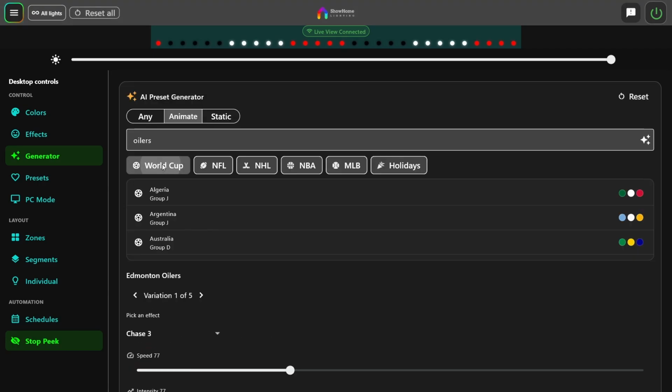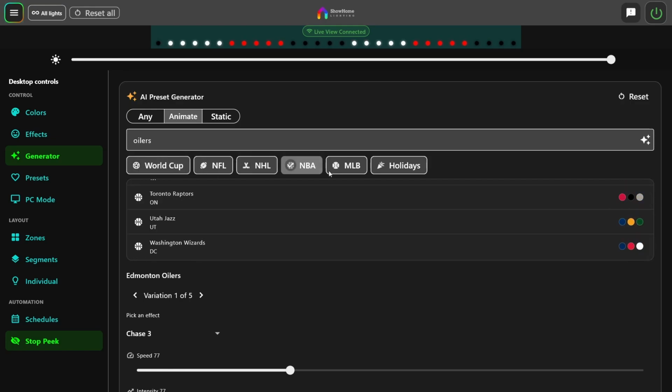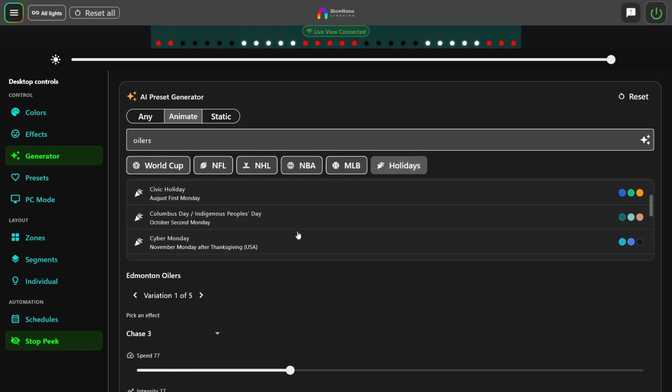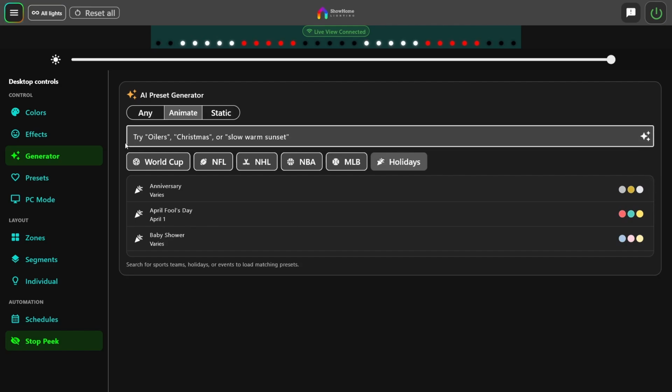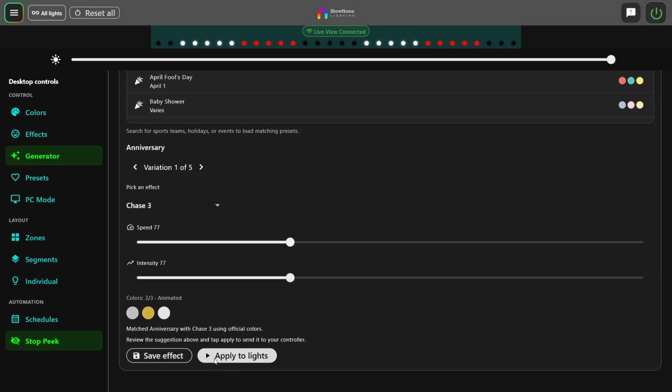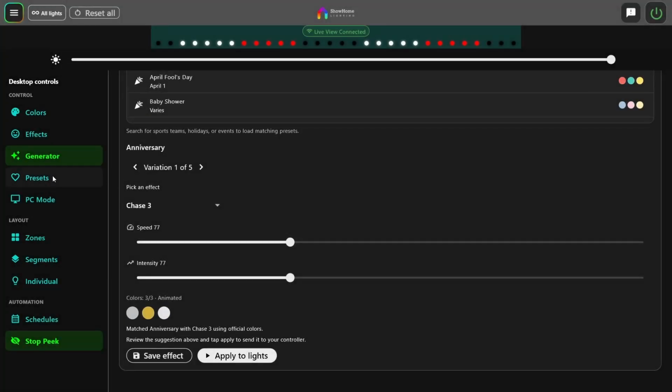And you've got all your World Cup teams, NFL teams, NHL, NBA, holidays, all that kind of stuff. Plus, there's tons more you can just search in here. The whole database is full of different teams and holidays and events and stuff. So you can always do that from there. And obviously, once you get it set how you want it, you can always save it. If you hit save and give it a name, it'll save it to your locations folder.